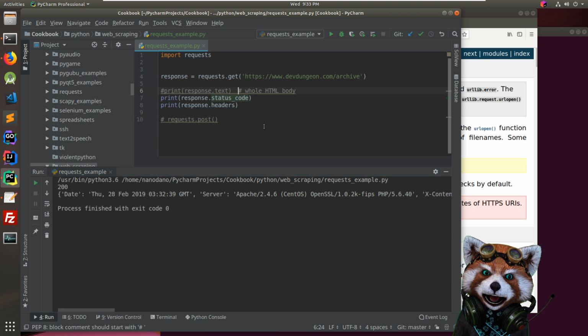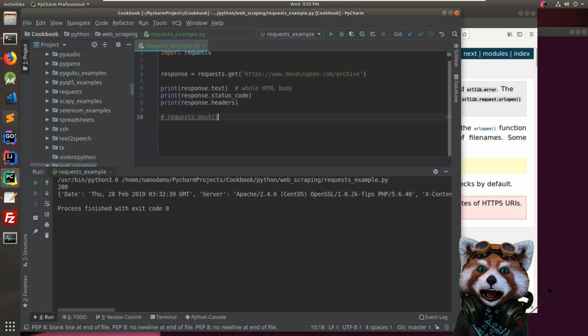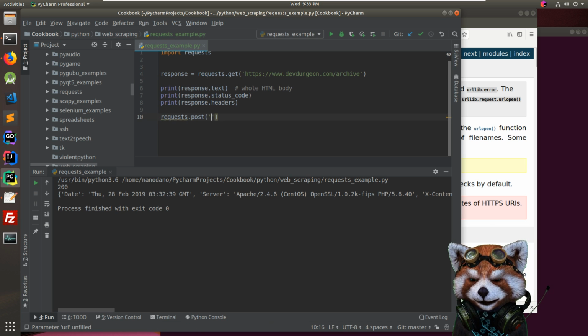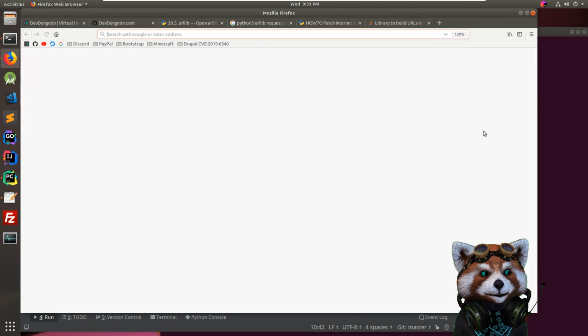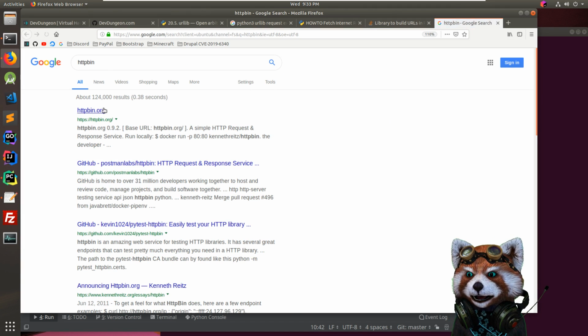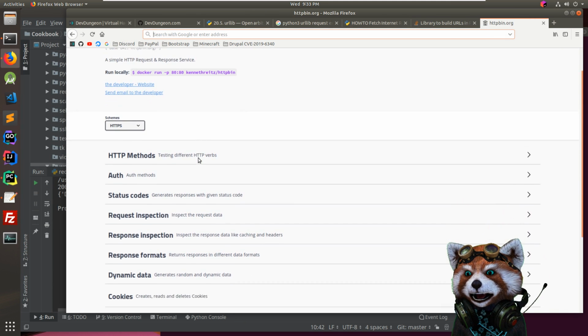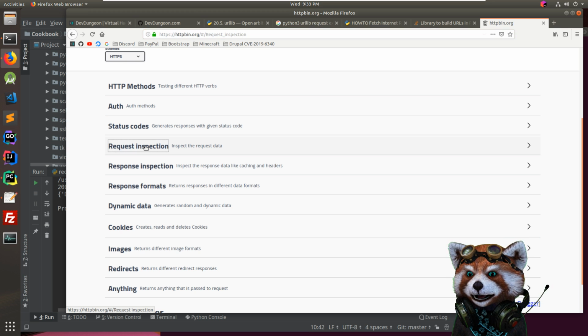Cool, that's how you do a get. And we'll just leave it like that. And we'll do a requests.post as well. And actually for a post, I'm going to use httpbin. It's a nice little site for doing debugging. And so they have request inspection.